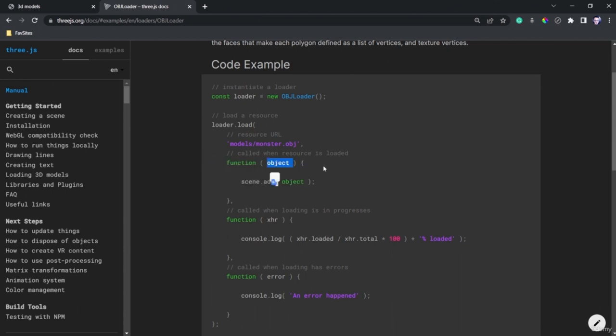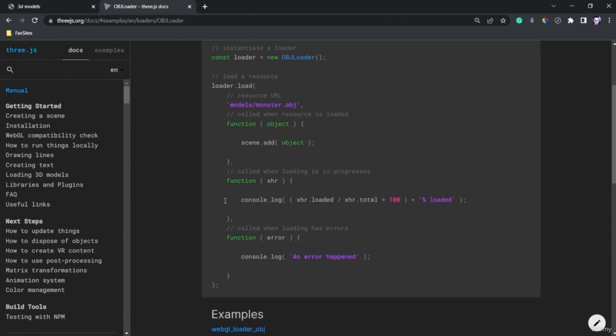And inside the callback function, we can write any name. And this name will refer to the monkey mesh. So, we want to add the monkey mesh inside the scene. We also can use another callback function, and this function will be executed when the loading is in progress. So in case the file size was large, then the model will take several seconds until it loads.